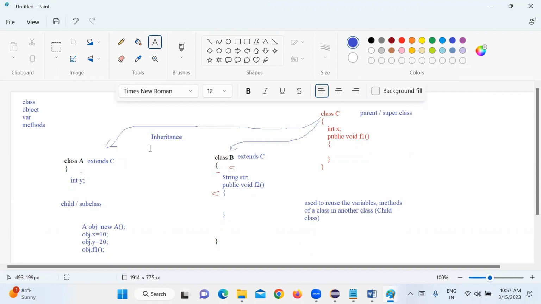Okay. Hello. Yes, sir. Okay, so now when you create an object for the child class, we can access the variables and methods of the child class as well as the parent class.